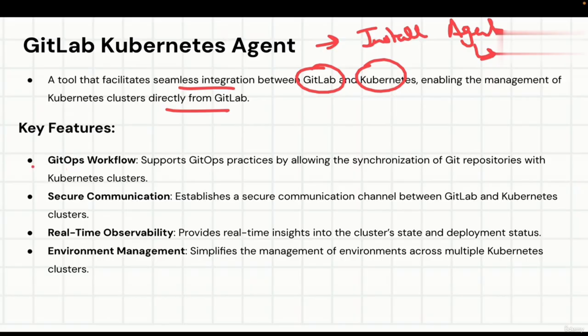So what are its key features? GitOps workflow. It supports the GitOps, the Git operations practices, by allowing synchronization of the Git repository with the Kubernetes cluster. If you are making any changes in your GitLab repository, they are directly reflected in the Kubernetes cluster. Like if you are updating your files and committing the changes into GitLab, it is directly changed in the Kubernetes cluster.